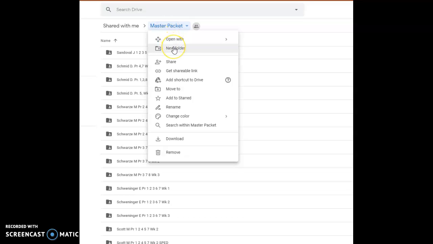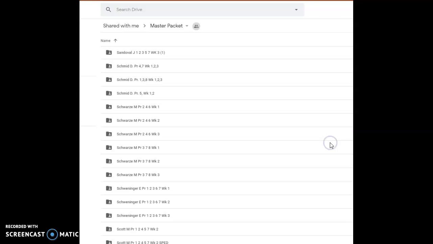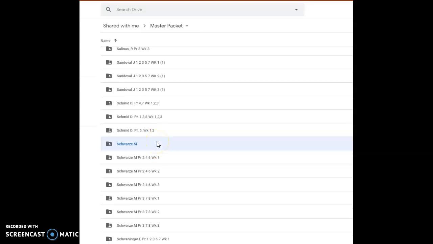About the easiest way, so you don't put a folder inside of a folder, all that kind of fun stuff. But just click on the Master Packet, hit New Folder, and then put your name in here. Okay, just like that. Make sure I spelled everything right. Yep. I'm going to hit Create, and it's going to create a folder. So if you notice right there, there's my folder.